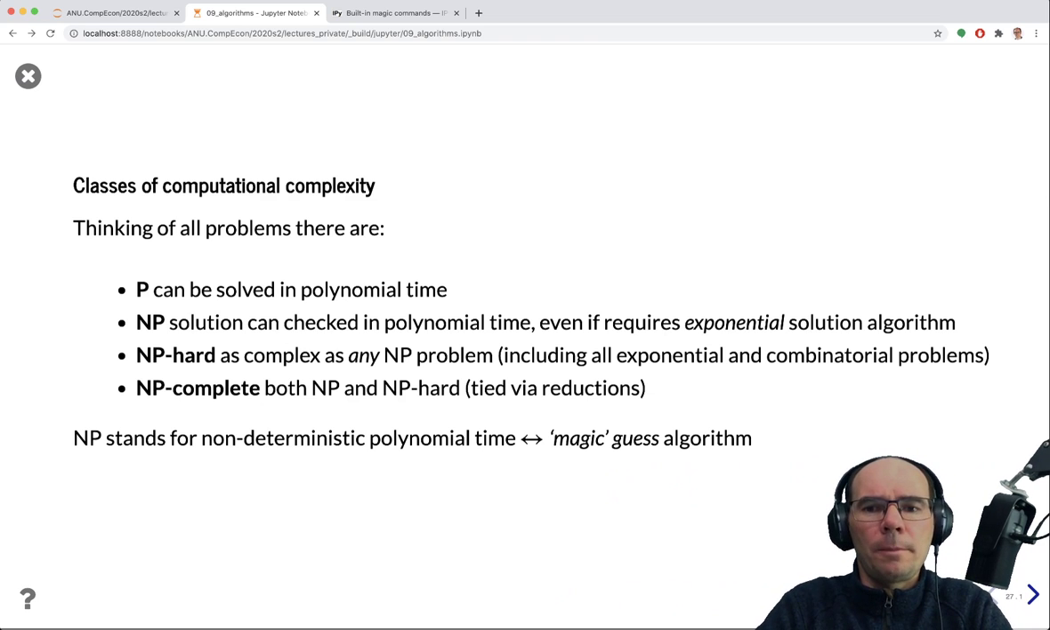But the theoretical study of the computational complexity actually talks about a whole family of classes of different problems. And here they're thinking about problems in general, all problems that there can be. All the problems that can be solved in polynomial time, this is the class P.